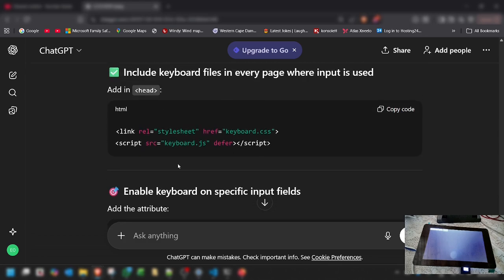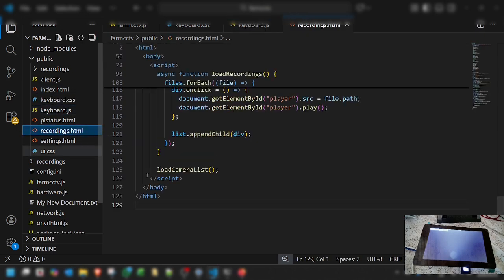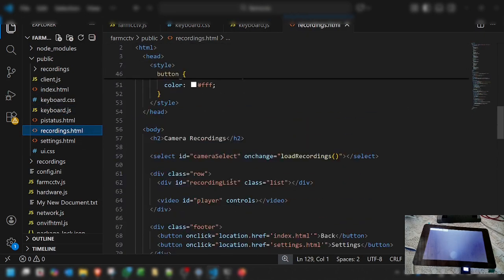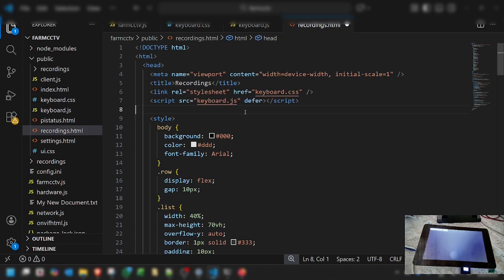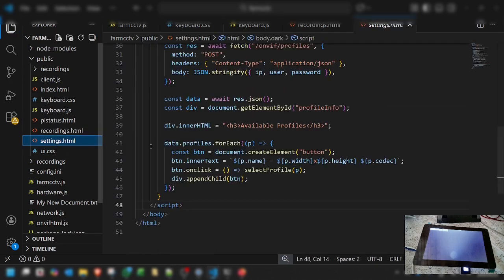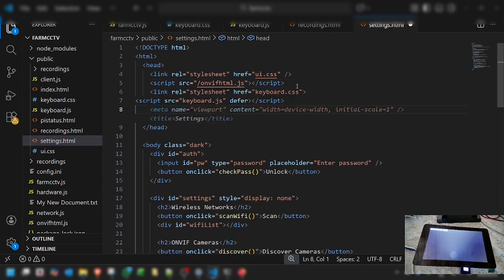Okay, so I need to go to, let's have a look. Index, we don't need it. We only need it at recordings. The recordings, we will eventually want to type some of this information in, so let's add it there. And we also need it on the settings. So the settings will also have a link.